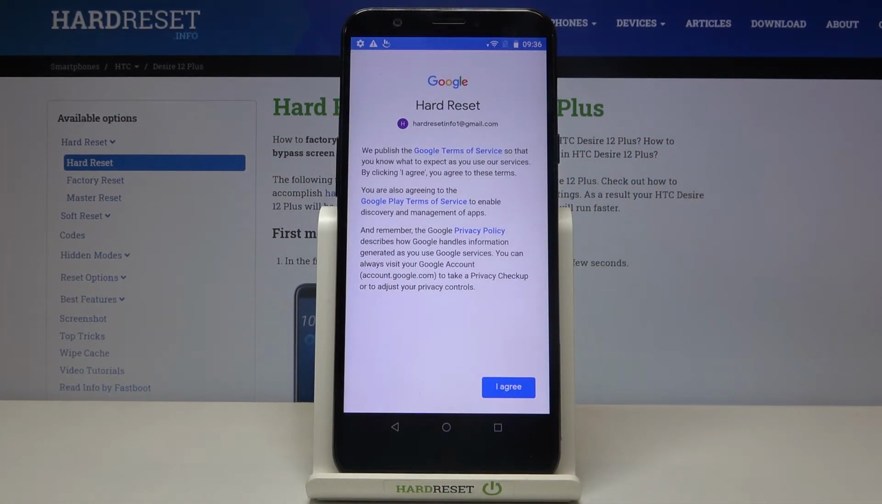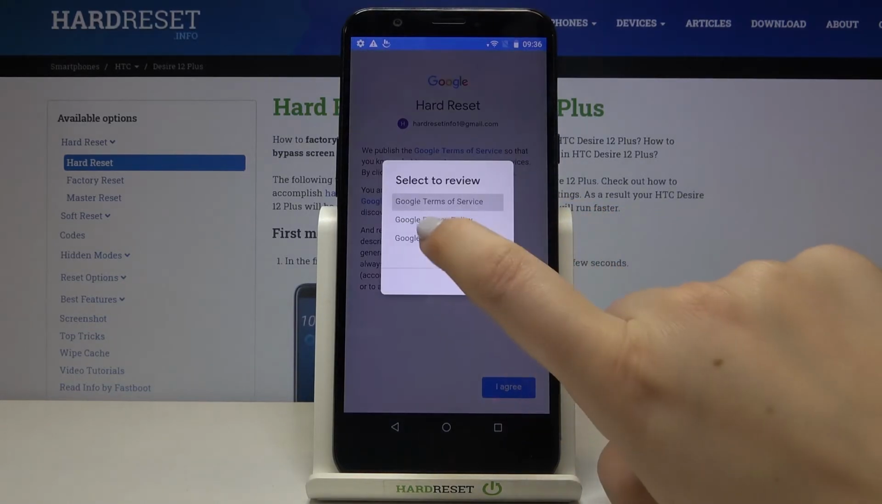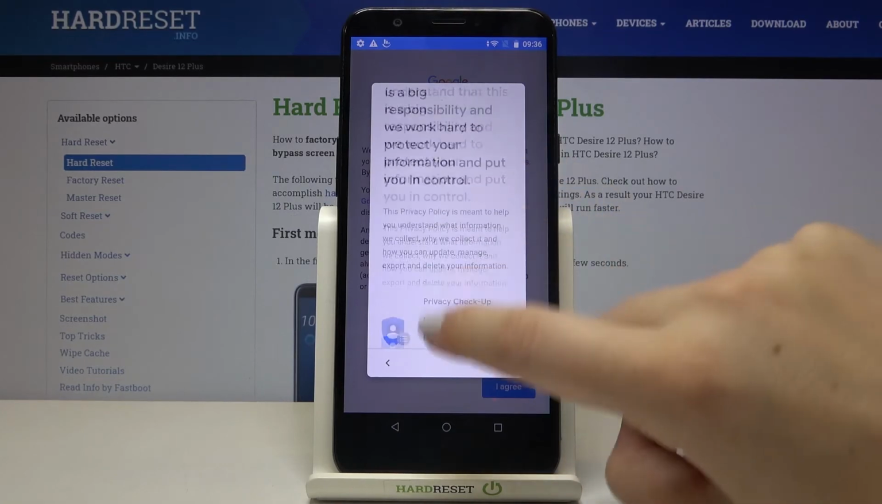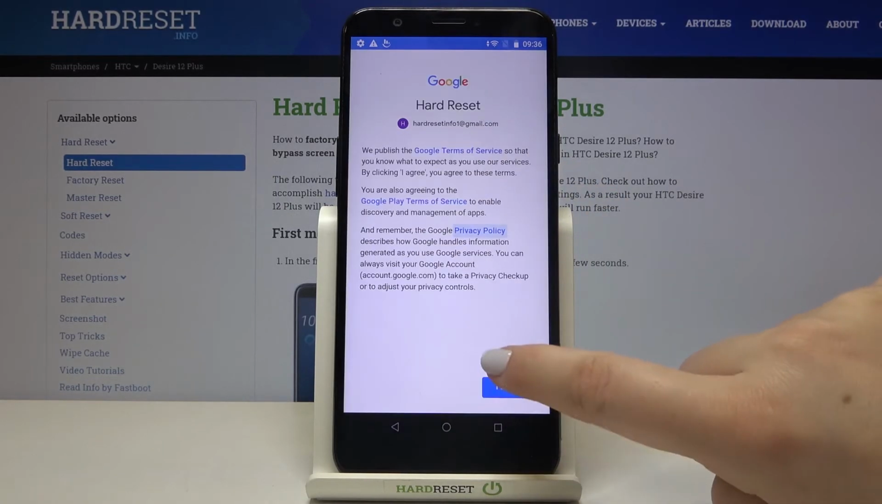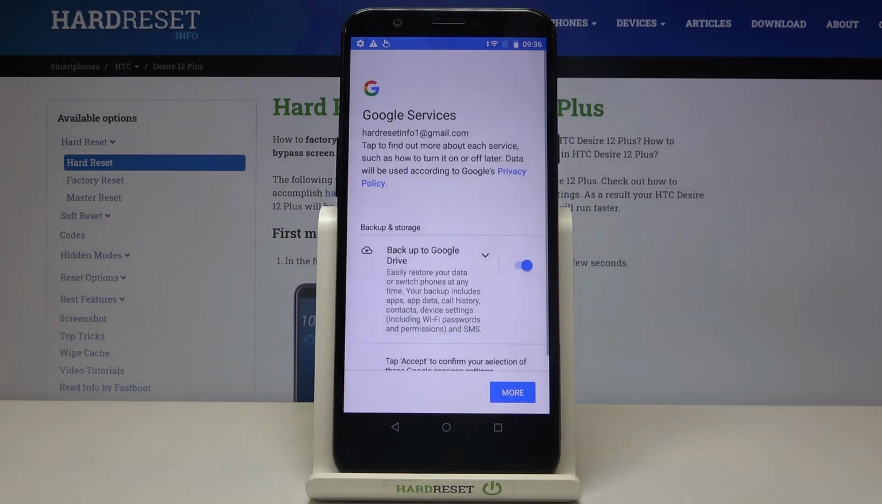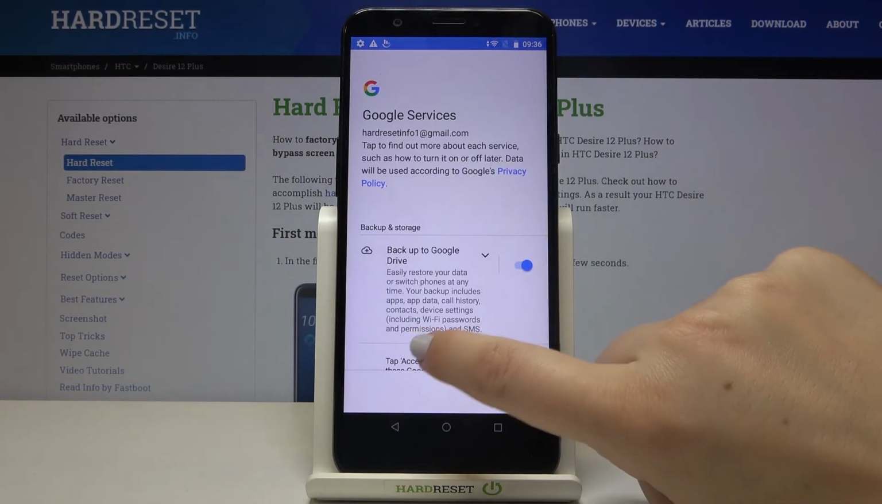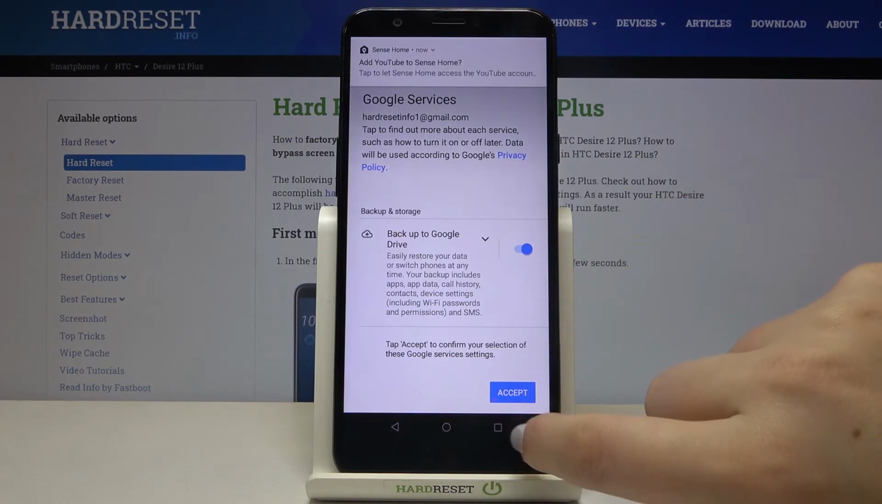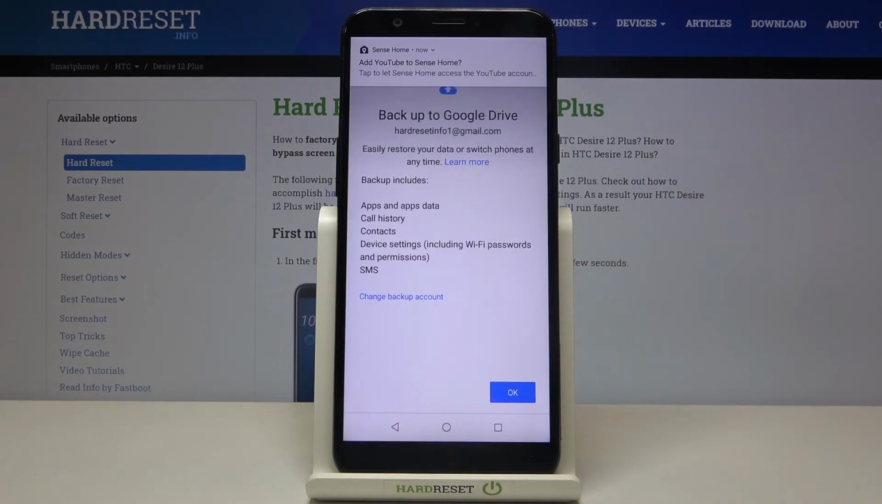Here we've got some Google Terms of Service and Privacy Policy, so if you want to read it, just tap on it, choose the one you want to check, and here we've got all the info. Let's tap on I agree after reading. Here we've got the shortened version of what the backup and storage includes, so let's tap on accept.